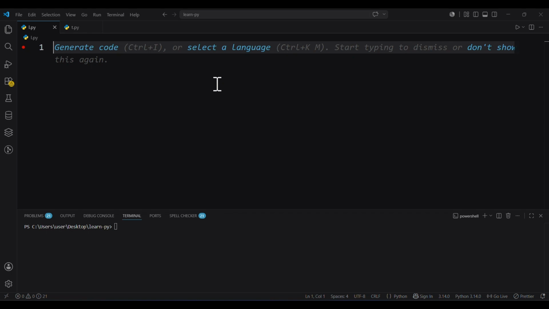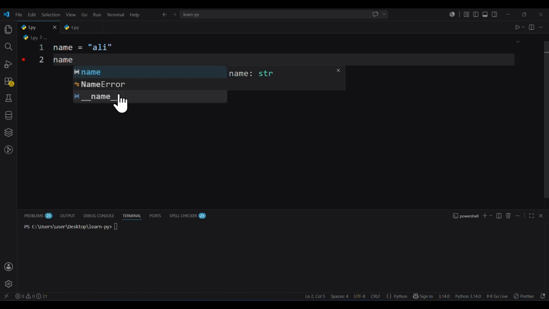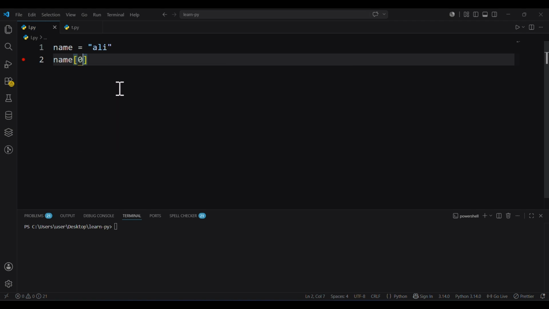So in this lesson we will learn about another string method in the list. So let's dive in. Name is a variable equal to Ali. Name index 0, meaning the letter A, is equal to X.